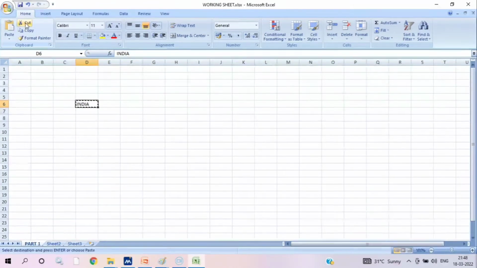Now I selected the active cell and pressed the cut option. Then I selected where I want to paste. You can see it is pasted in a different cell.